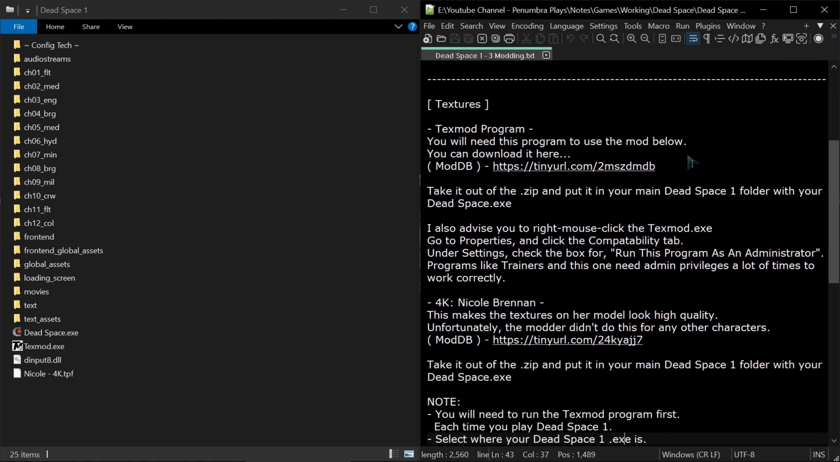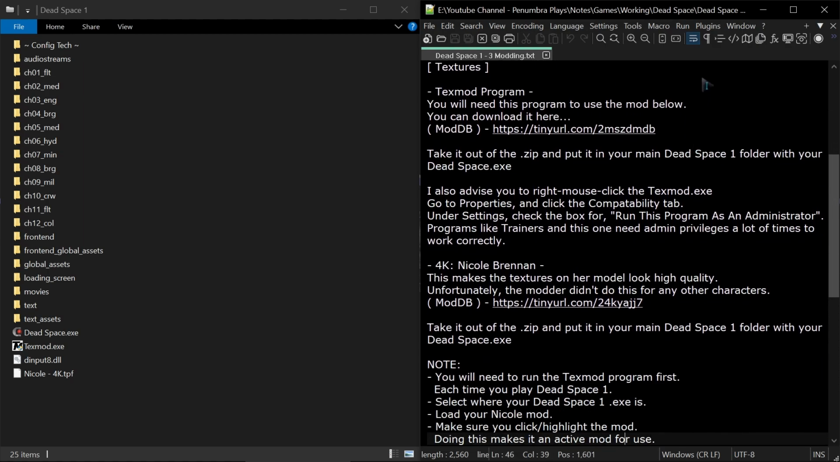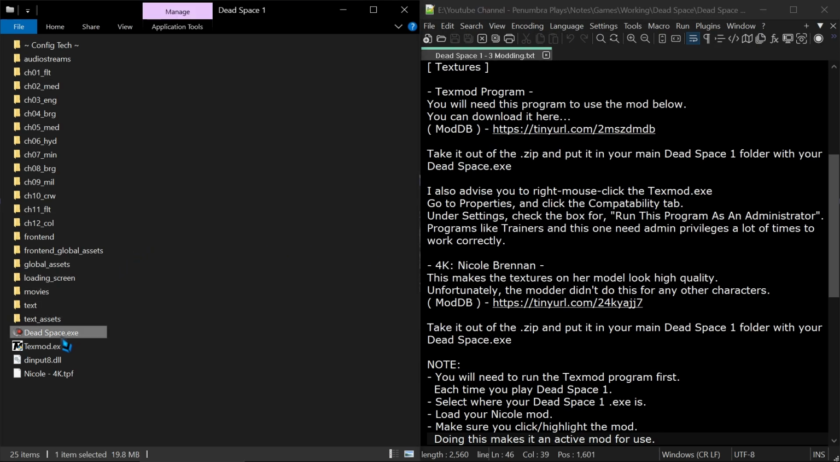And the next one's related to textures. To use this mod, you're going to need a program called Texmod. You can download it here from ModDB. Take it out of the .zip file and put it in your main Dead Space 1 folder with your Dead Space 1.exe. So here's my Dead Space exe, and then here's the Texmod exe.